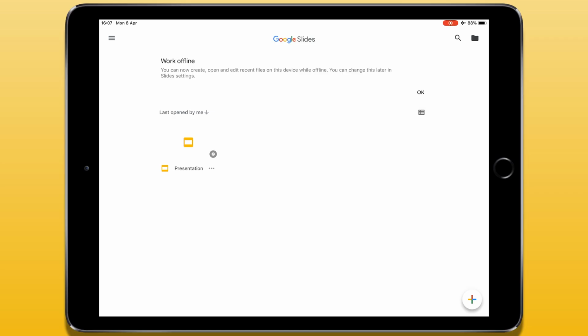So now let's have a look inside the Google Slides app. And when you open it up, this is the screen that you will see. It lists all the documents that you've recently worked on. And from here we can navigate to different parts and do different things. So I want to draw your attention to the three lines in the top left corner of the screen.